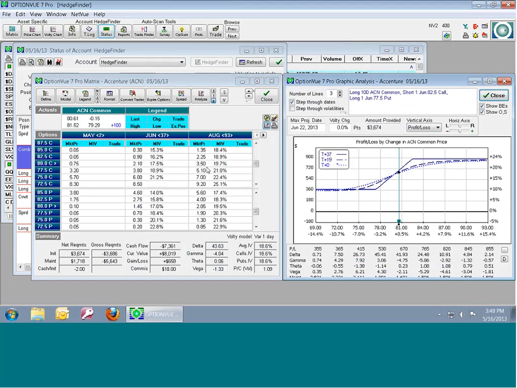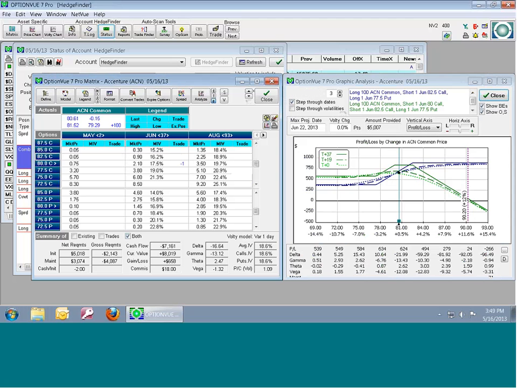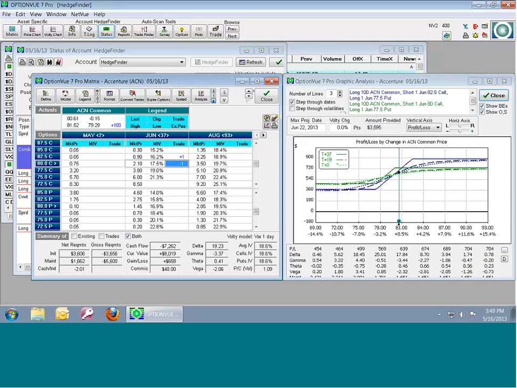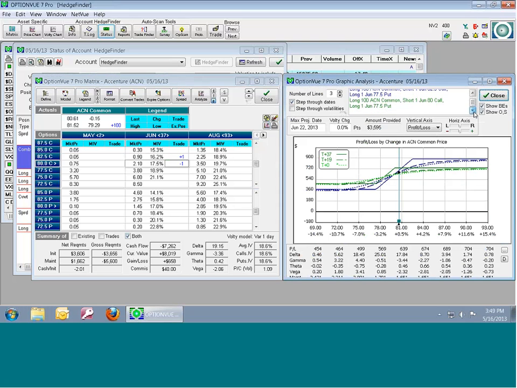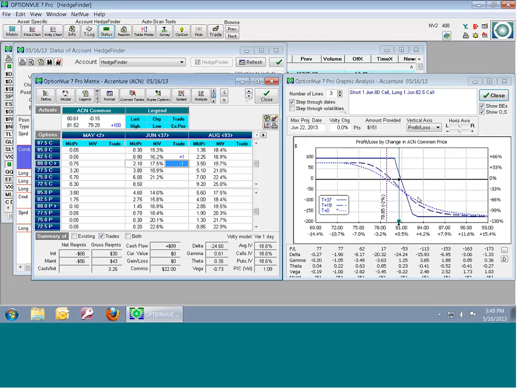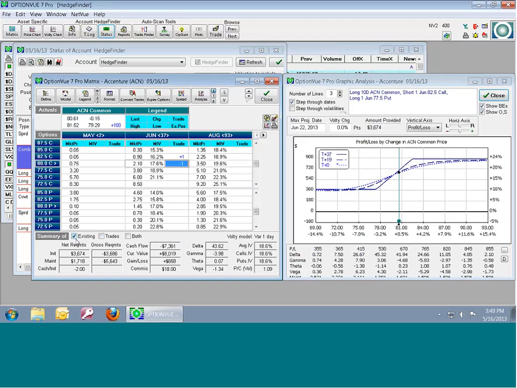And now if I make a change in here, like if I say, well, what if I also sell a call spread here, it's going to show the difference. It's going to show my initial position and now my new position right here. I can go back and forth. It changes this graph analysis. Here's the trade only. Here's my existing position. Here's what both would look like.